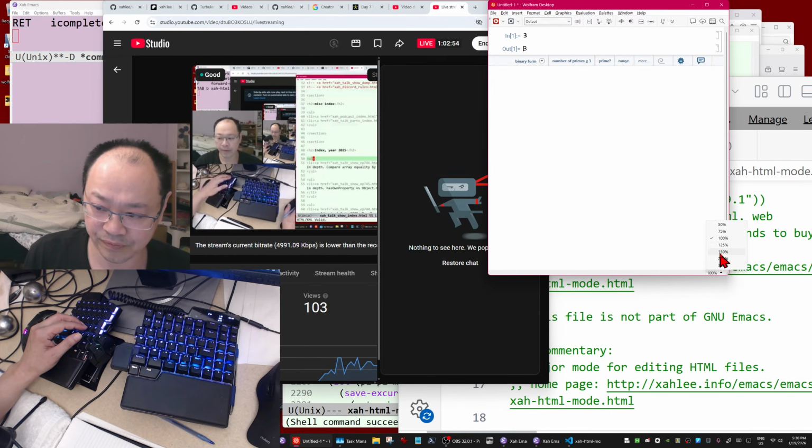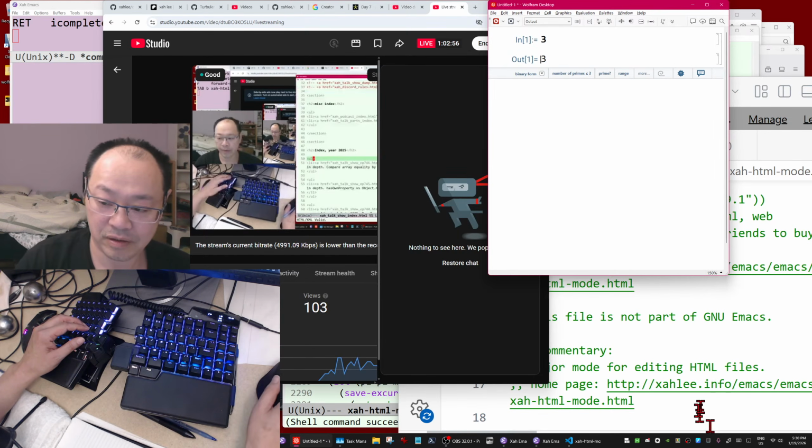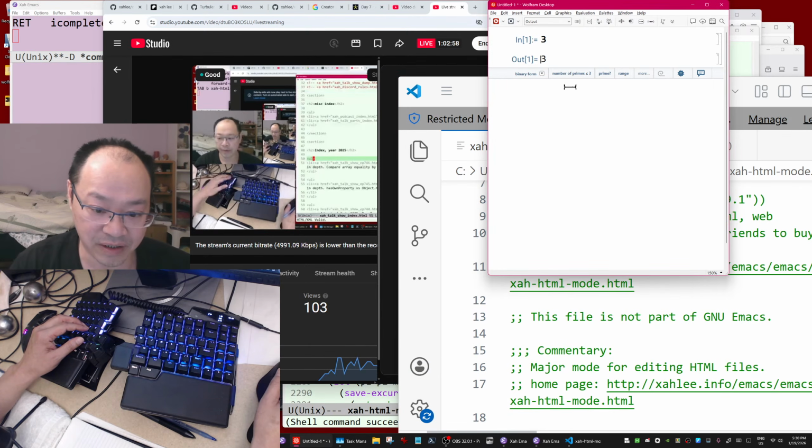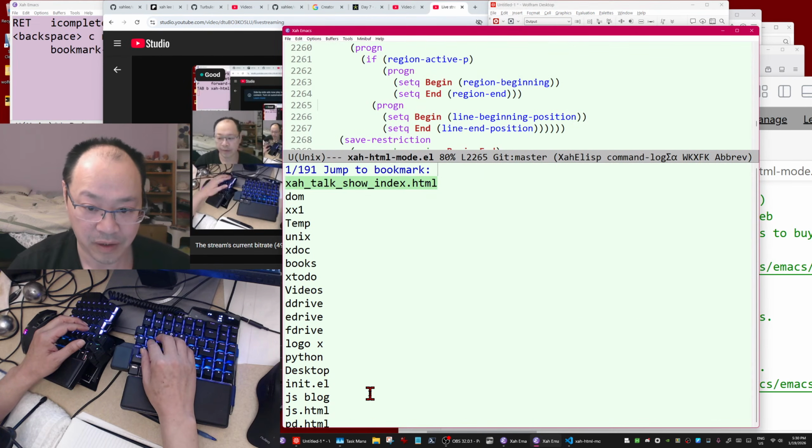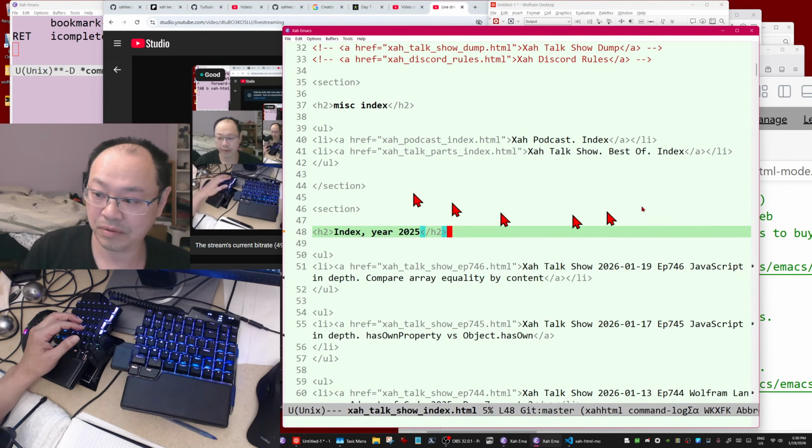Wolfram Notebook. Because Wolfram Notebook is not written in JavaScript or Lisp. Wolfram Notebook is written in Wolfram language. Okay, now you mention it.